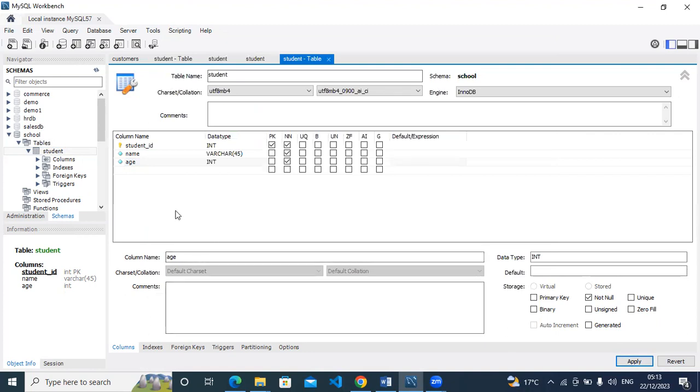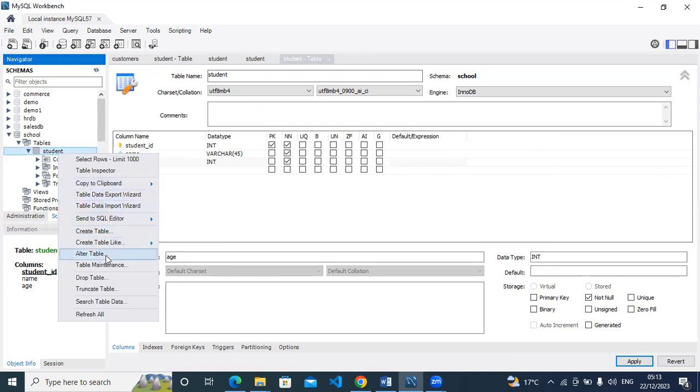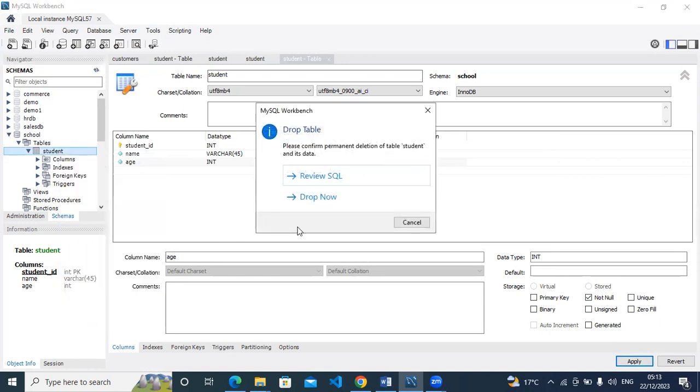As well, if I want to delete that table, I can just right click on the table and say drop table. If I click on drop table, I'll get this prompt: please confirm if you want to do a permanent deletion of the table that you have selected. One of the key things to note here is to ensure you are certain that you want to delete the table. If you want to delete, just click on drop now. If you want to review again before you delete, remember once you delete, it's a permanent deletion. You cannot restore that table.